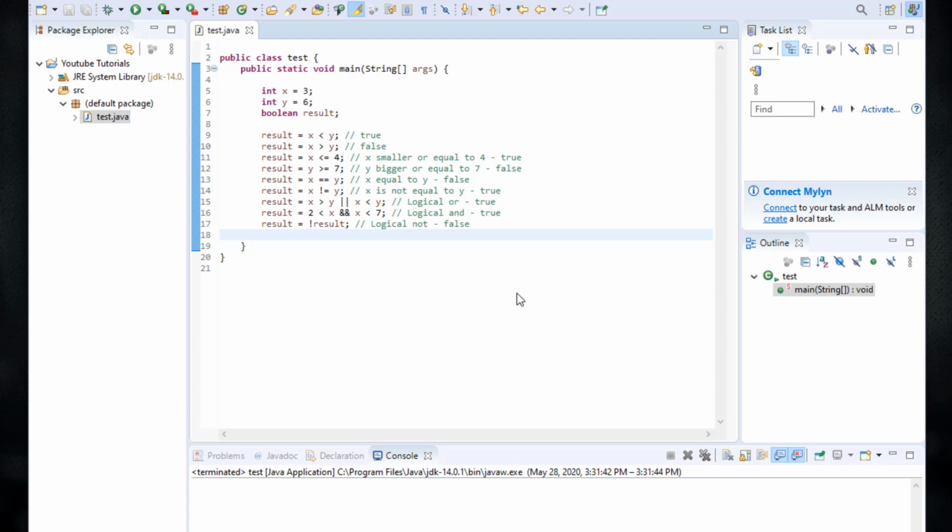In this tutorial I'm going to show you the Boolean or logical operators in Java. So I have here a sample program. We have an integer x with the value of 3, and an integer y with the value of 6. Since these are logical or Boolean operators, the result is going to be a Boolean result, so it's either true or false.